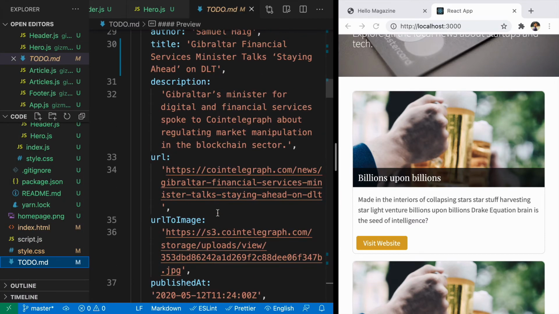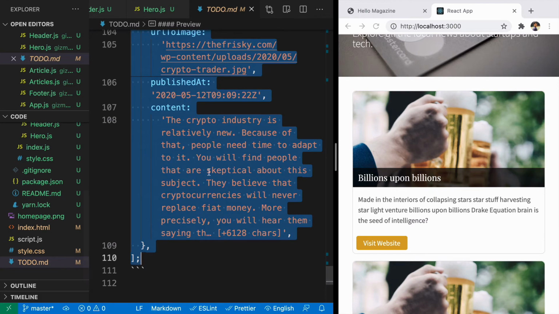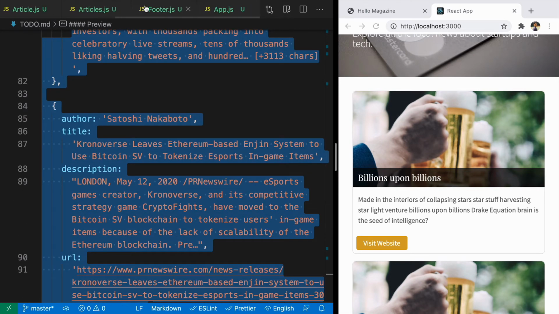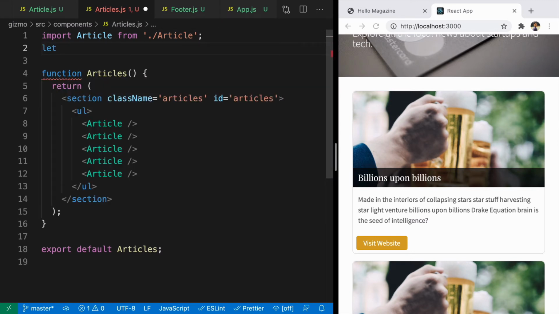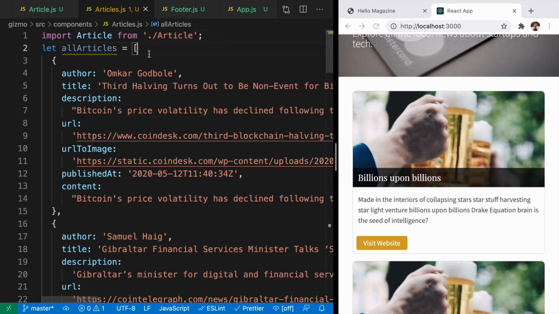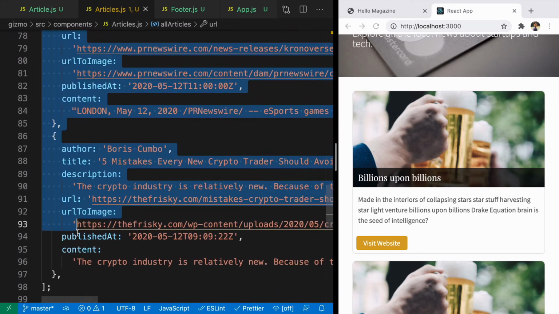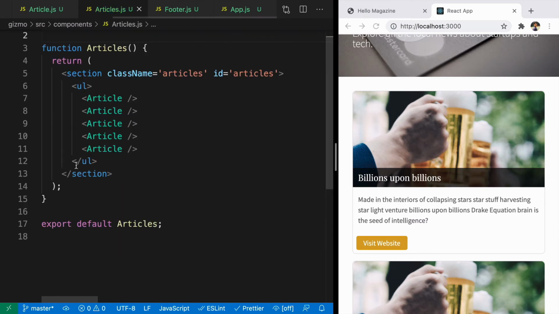We'll copy the data from here. And there are multiple ways to use this data. You can define it in the specific file where you're using it. So where we are using this data, we are going to use it in articles. We can just define a variable called allArticles, which is going to be an array like this. But can you see one problem here? Just because we defined this data here, our component is just not visible. So this is not the right way to do it.